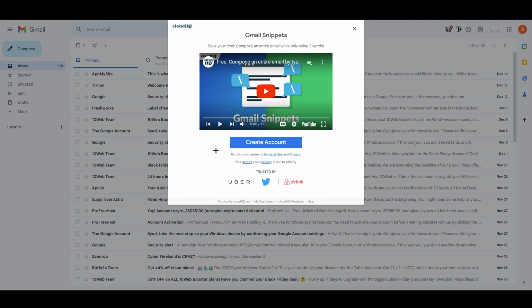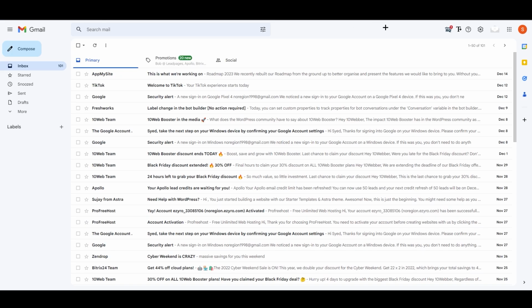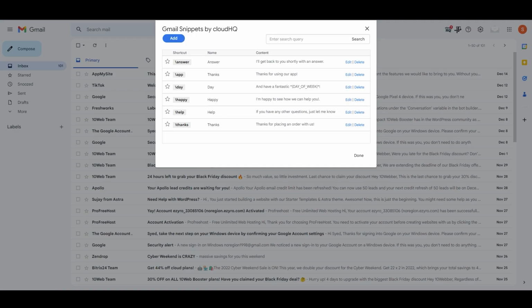As you can see, we ended up on our Gmail, and this is what I have seen right now. You can see Gmail snippets and save your time, whatever they are saying, I'm going to show you. Click close, and on the top right corner you can see a T plus. Once you click on it, you can see all the snippets over here.